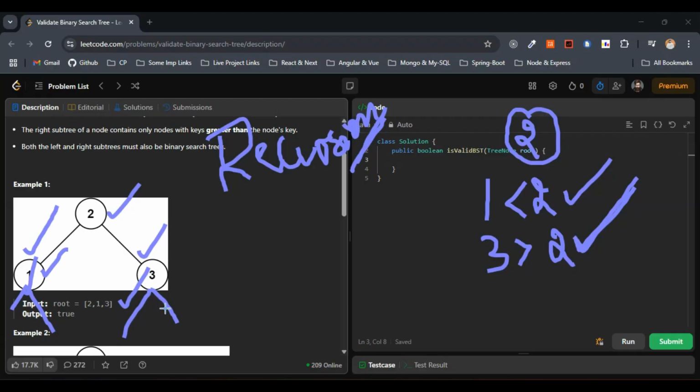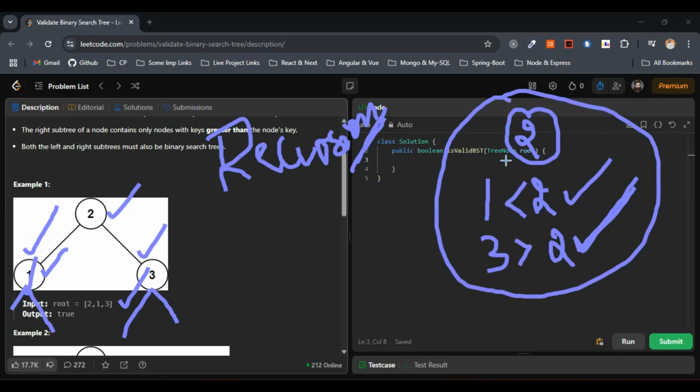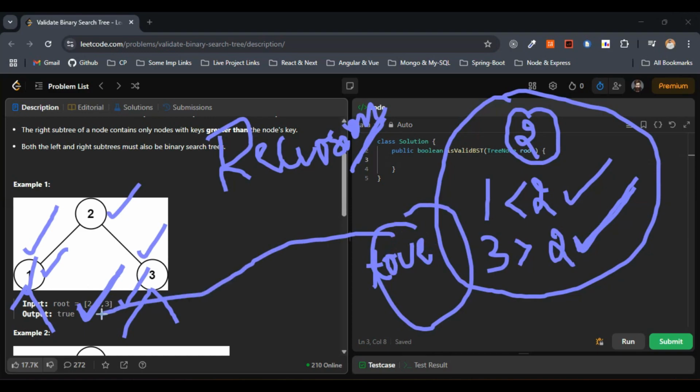All the nodes until here, this part, satisfy the binary search tree conditions, right? So that is the reason we have to return true in this case. We have to return the boolean value true. So the output that we got here, boolean value true, is equivalent to the output mentioned for the first example in the question. So our approach works absolutely correct on this case, right?